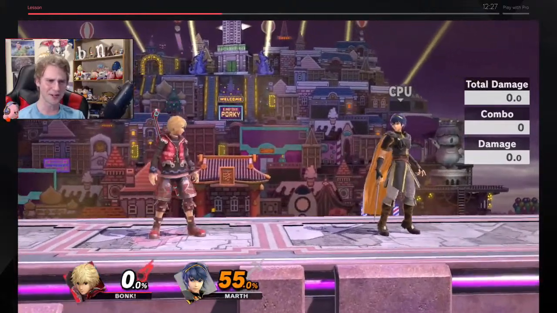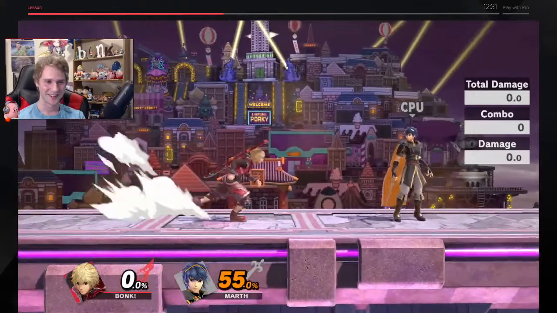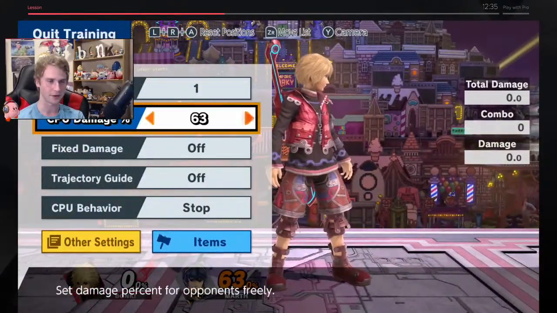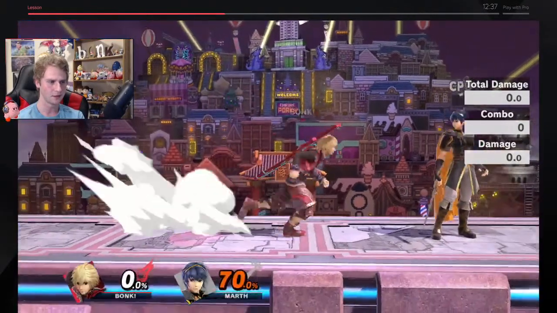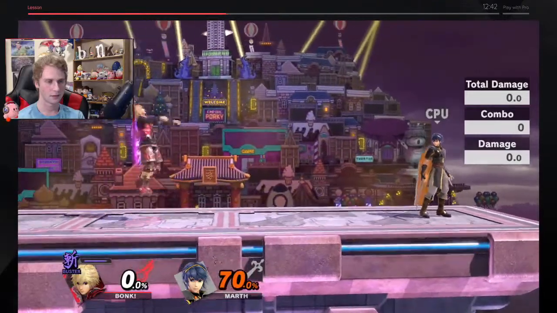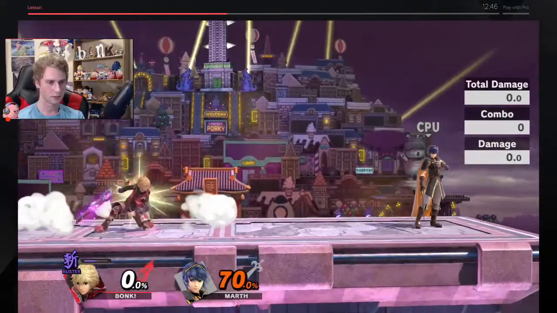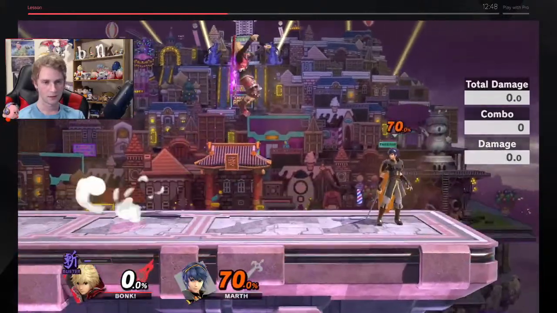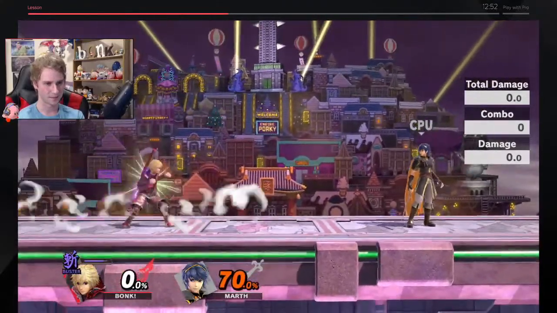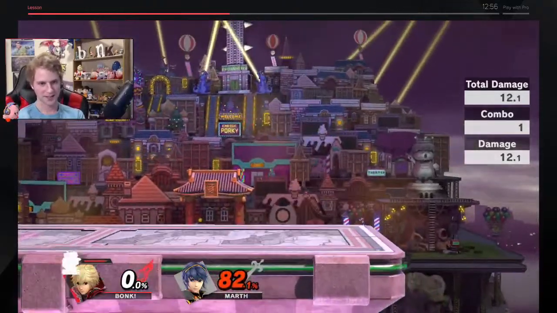Let me show you another combo. Am I feeling it? I'm really feeling it. I know one of us is. If I go into Buster Art and I put Marth here at like, let's go with 70. Put him like over here. Oh, that wasn't it. Alright. Oh, no, I'm too slow.